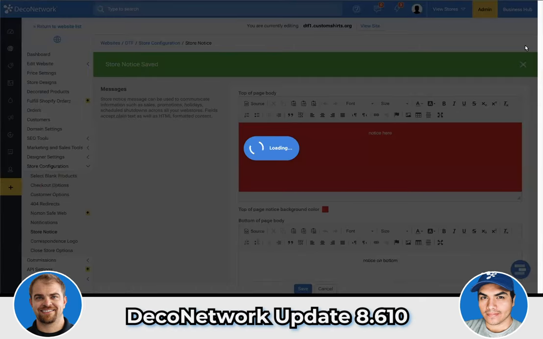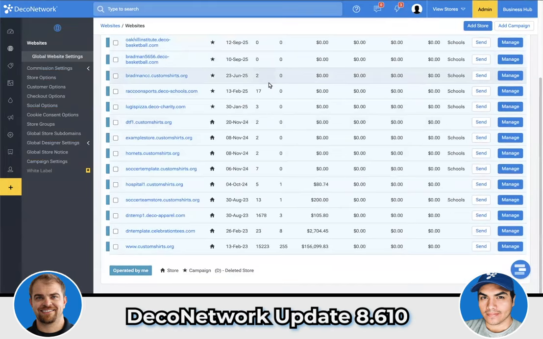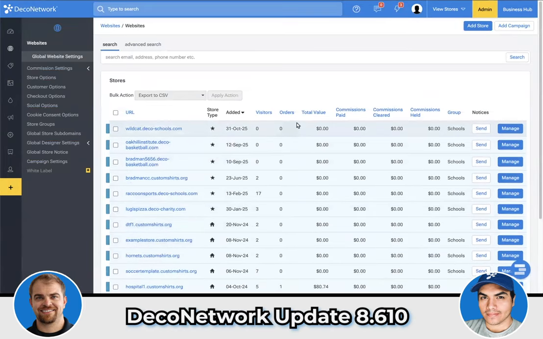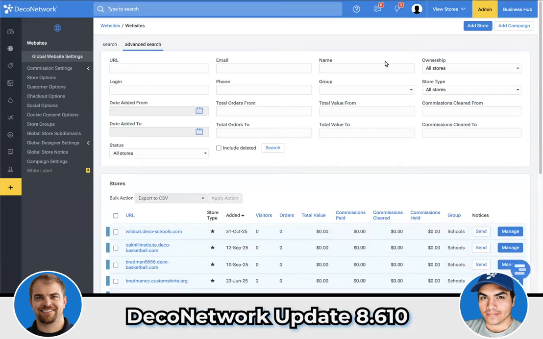Websites. Chris, on some accounts, you start getting a lot of websites and it starts becoming overwhelming being able to find the right one. I can quickly search, but I really do like the advanced search and all of our new fields that we can sort and filter to find that site or group of sites.